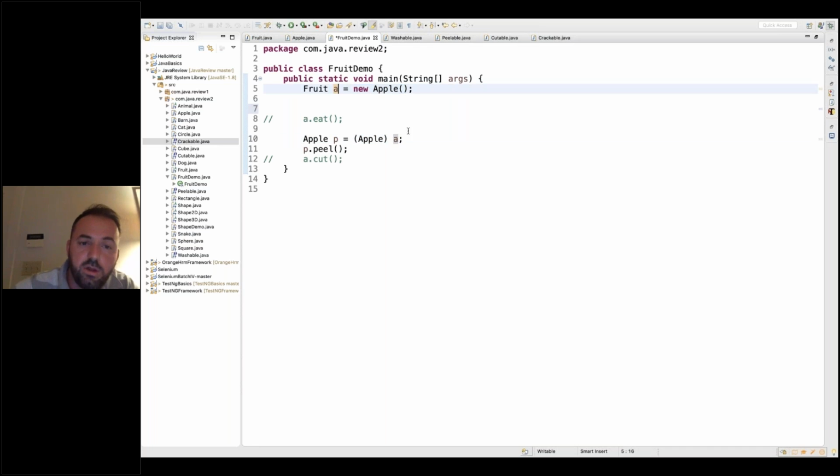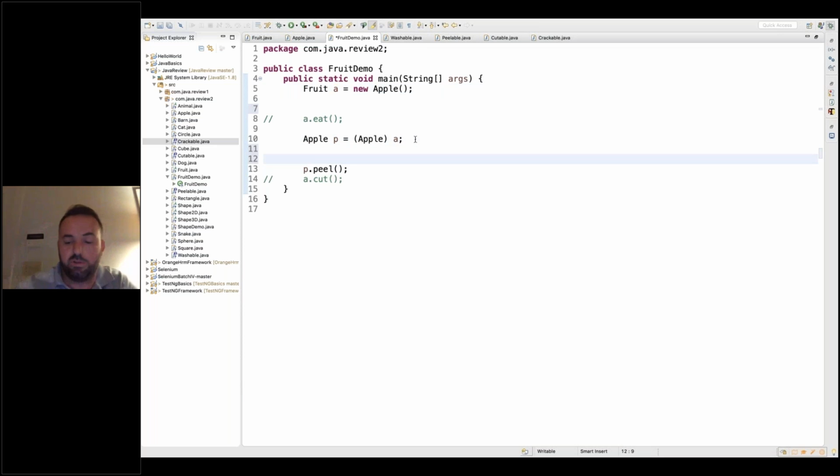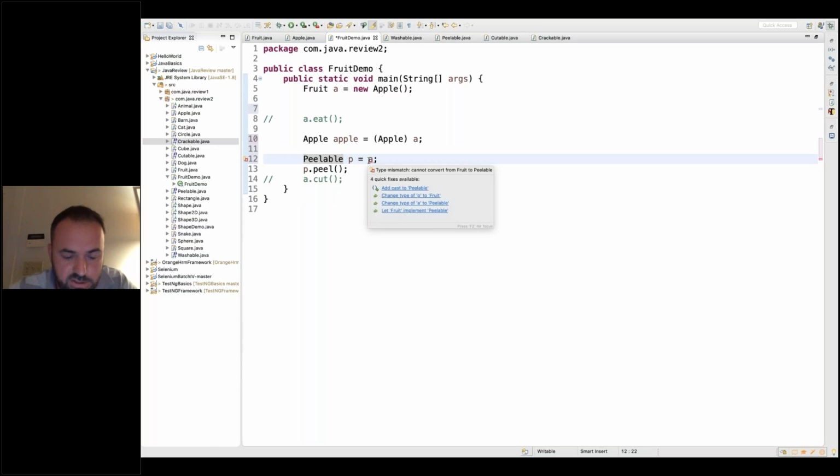Why? Because fruit is an apple, but this fruit here is peelable, because we said that this fruit apple is peelable. So we can say, now we have, let me say this one, A2. Now we have an apple, or let me say just apple. And then now you can say peelable P equals, and then now we can cast from apple to peelable. Actually you can also say A here. We can say apple to peelable, sorry. So here again is an upcasting.